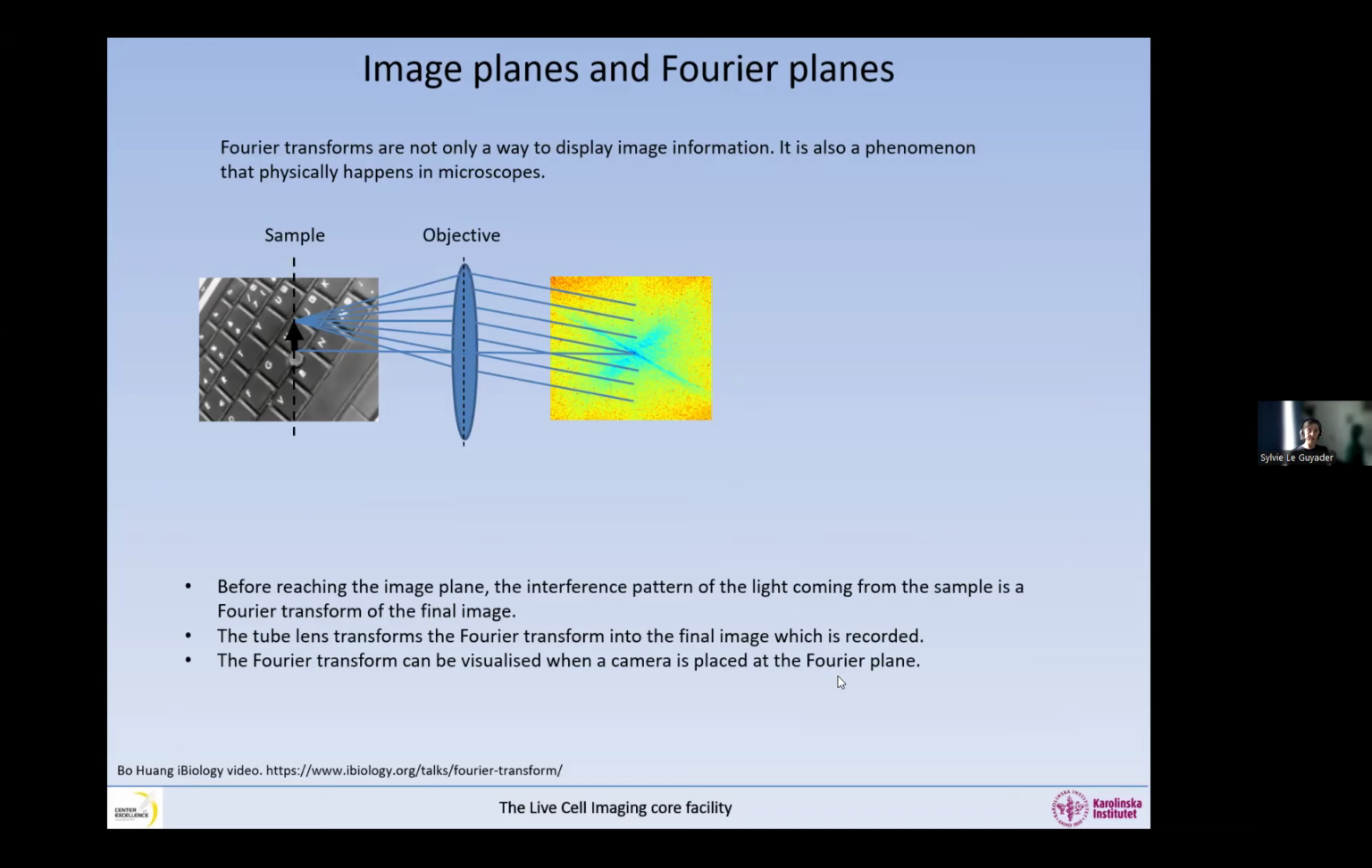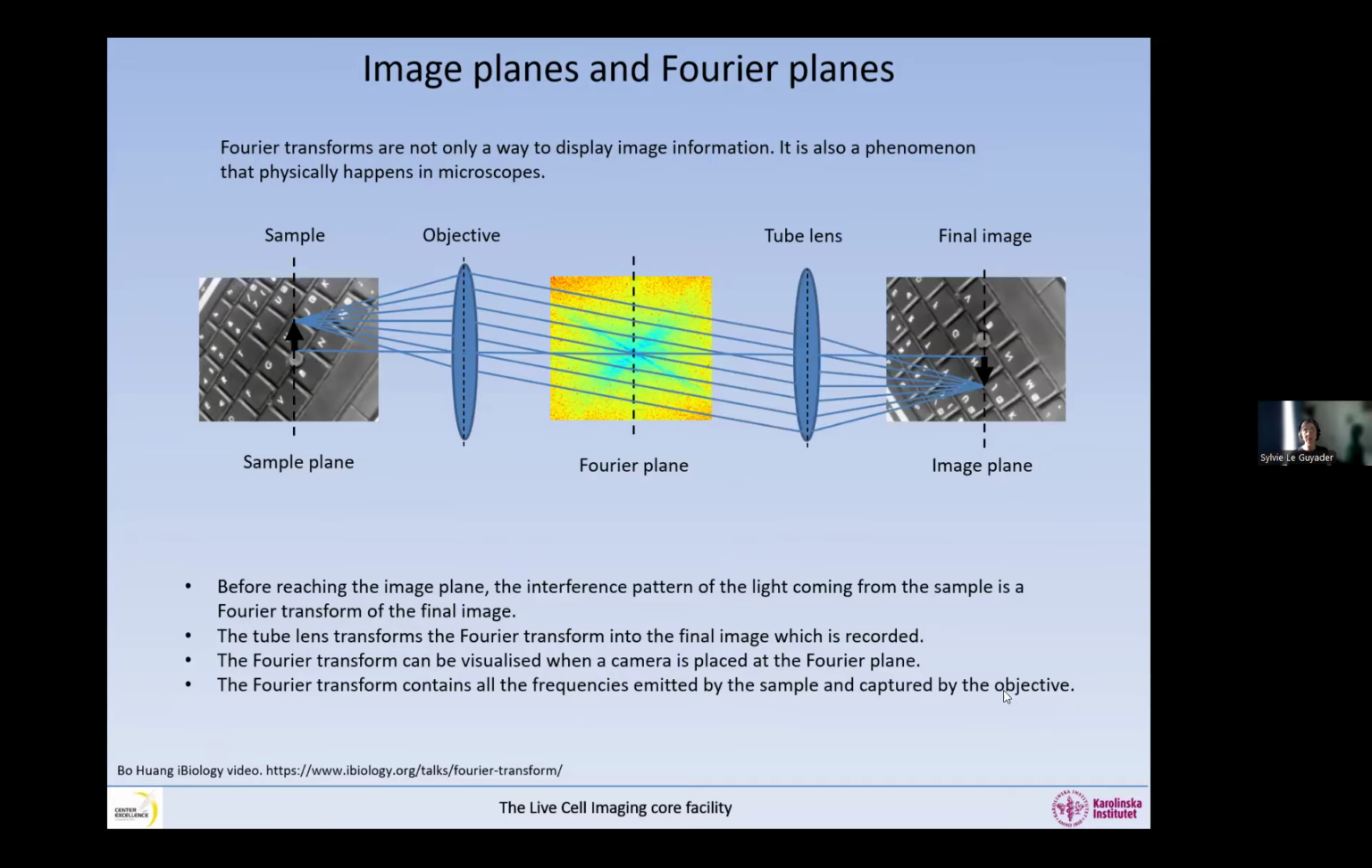There are several of them. The tube lens transforms the Fourier transform into the final image, which is recorded. And the Fourier transform contains all the frequencies emitted by the sample and captured by the objective. So here we go. We have this sample, the objective, the Fourier plane in this Fourier space, the tube lens, and then we get the final image. And this is where we put our sensor so that we can record it.